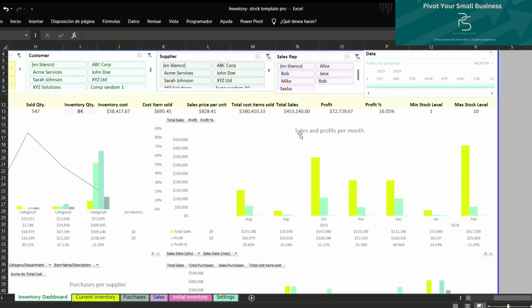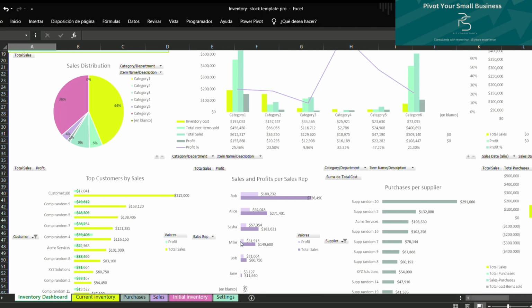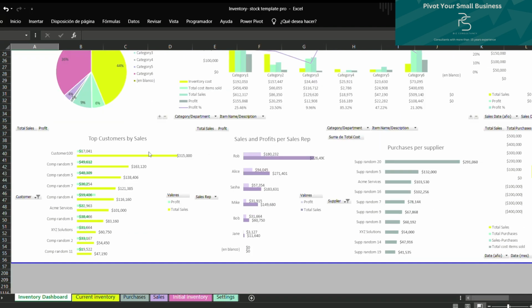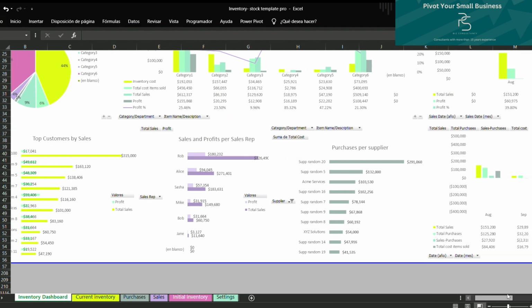You have here the sales and profits per month, also with the percentage marked. You have the top customers by sales, so you're gonna find here the profit is this one, and the other color is the sales, so it's ordered by sales. So the higher sales is at the top, and then it goes to the bottom. Here it's showing now the top 10. You have the sales and profits per sales representative. Also, you have different colors for profit and for sales, and the purchases per supplier. You can show all the suppliers and all the purchases that you're having here.